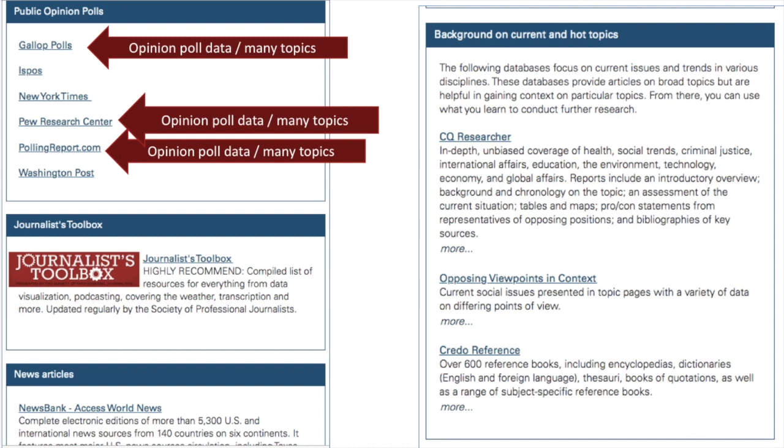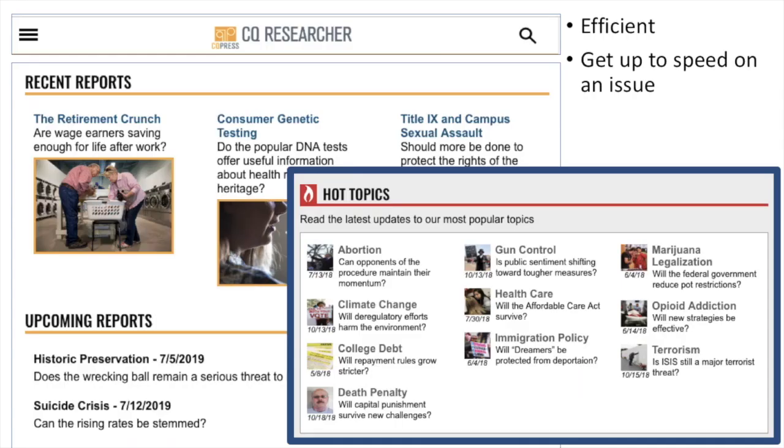So let's take a look at another page on that subject library guide. A number of opinion polls are linked here. Opinion polls can give you that ever useful data that you'll need for your project, looking at a variety of topics nationally and internationally, so you can check those out. And then also we have CQ Researcher, very helpful. We'll spend a little more time on that in a minute. It takes an in-depth look at background on a number of current issues. So lots of places to poke around here.